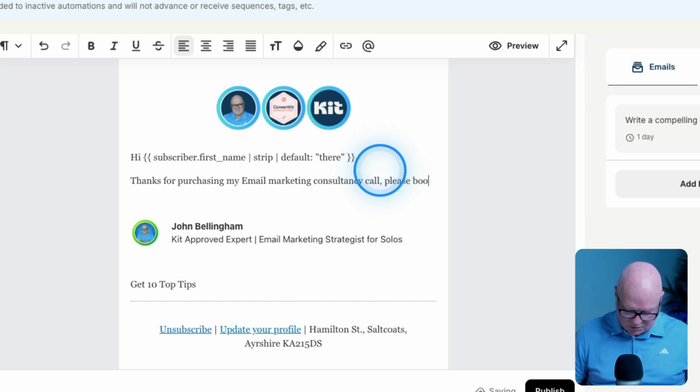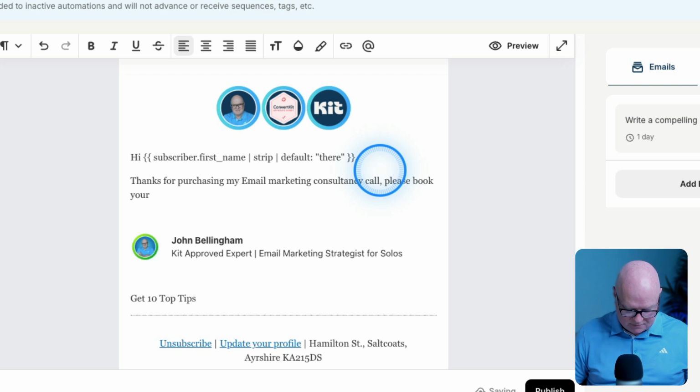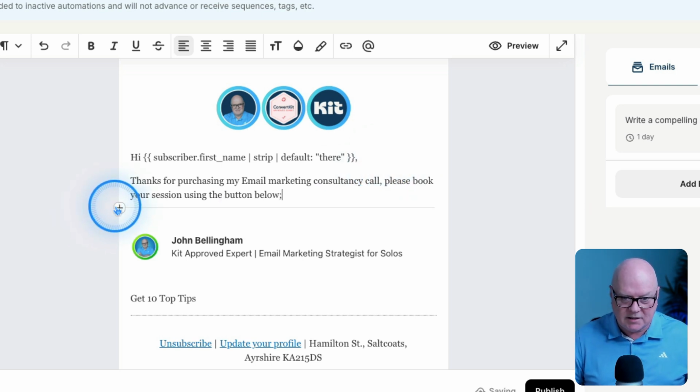Please book your session using the button below. Now I would have it more fleshed out than that. I would have more contextual information in there, but for the purpose of this demonstration I'm just going to show you this. So now I want to add a button.